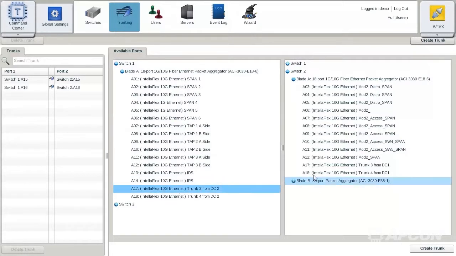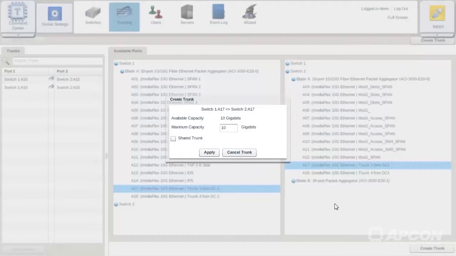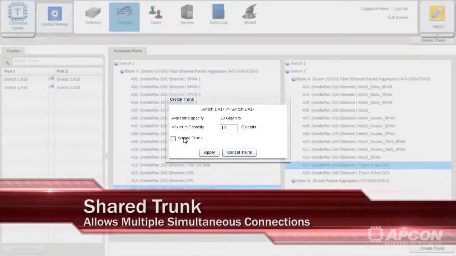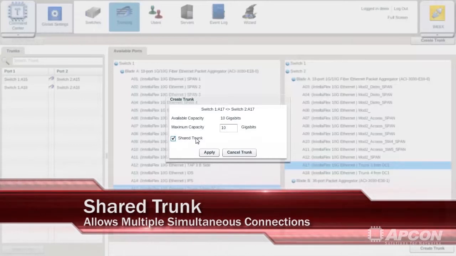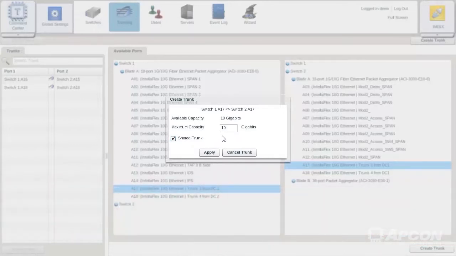When you create the trunk, a dialog appears that shows the port names, the available bandwidth, and two options. Click the Shared Trunk box to allow multiple simultaneous connections over this link. Because the connections traversing the trunk will rarely be at full capacity, it is possible to safely oversubscribe the trunk. So we'll enter 40G of maximum capacity even though the link is 10G.